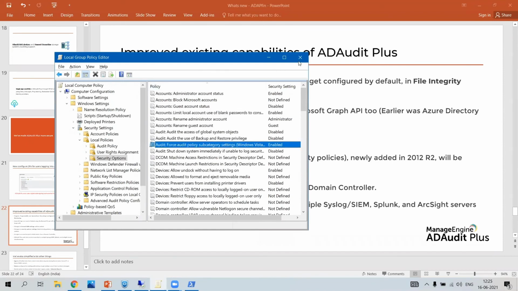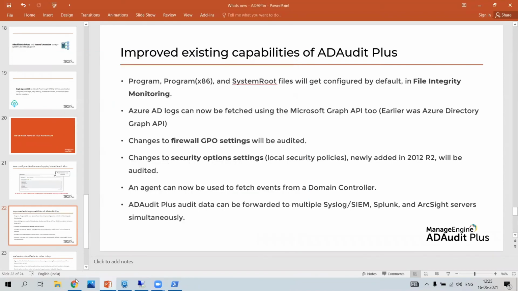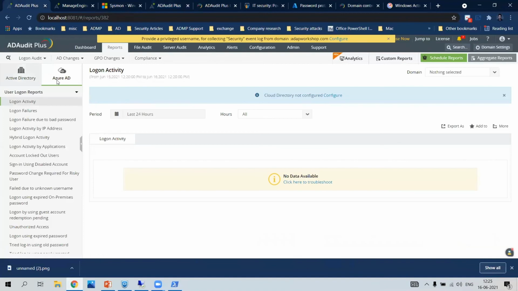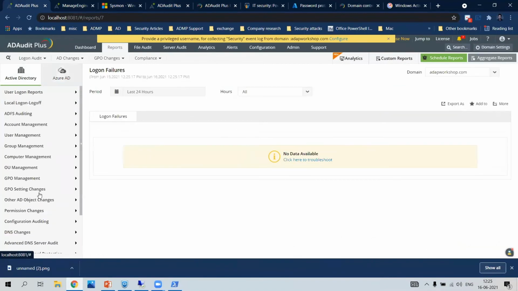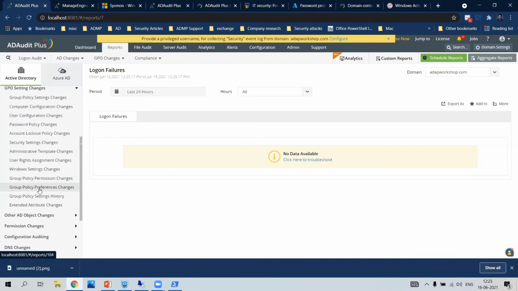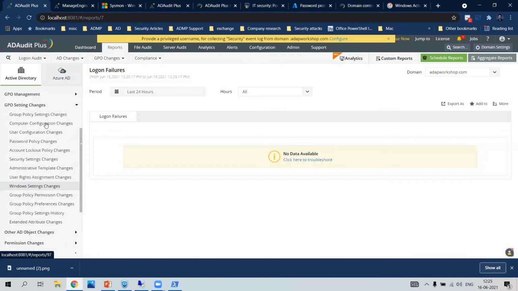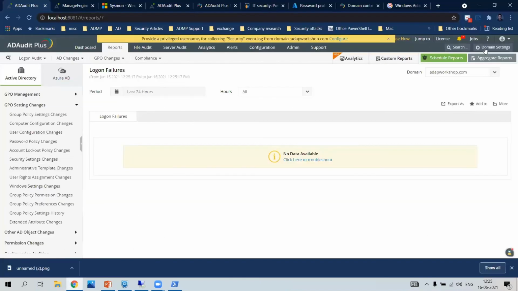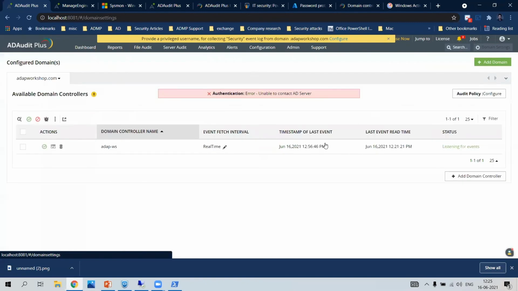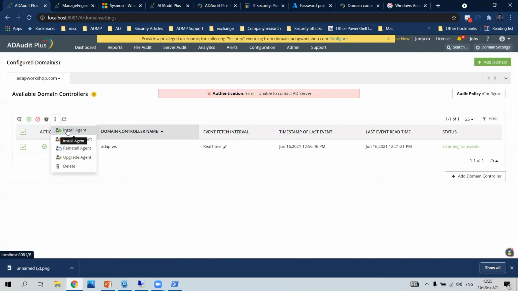And we now audit security options in ADAudit Plus as well. So head into ADAudit Plus, Active Directory, you've got your group policy setting changes reports right here. And as you can see over here, we audit group policy security options changes as well, right? What's more, now, if you head into ADAudit Plus, click on domain settings, you can now install an agent on a domain controller, right?